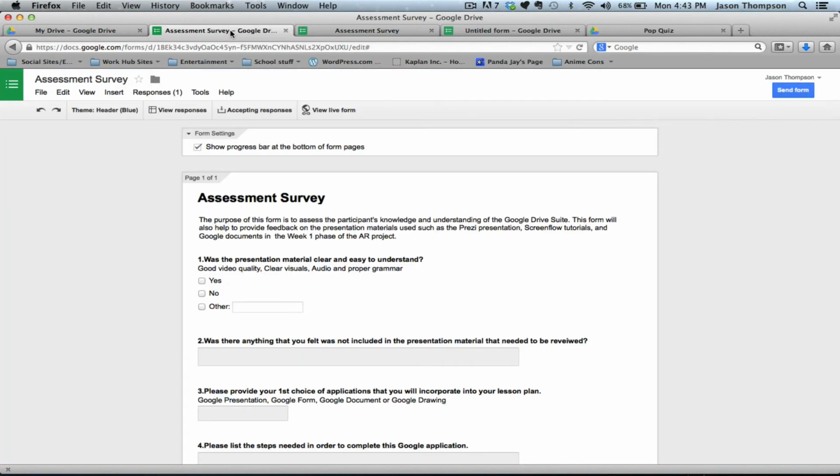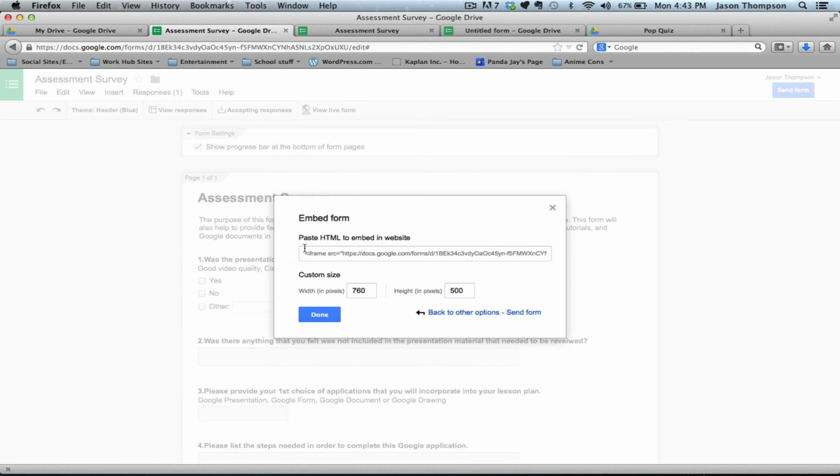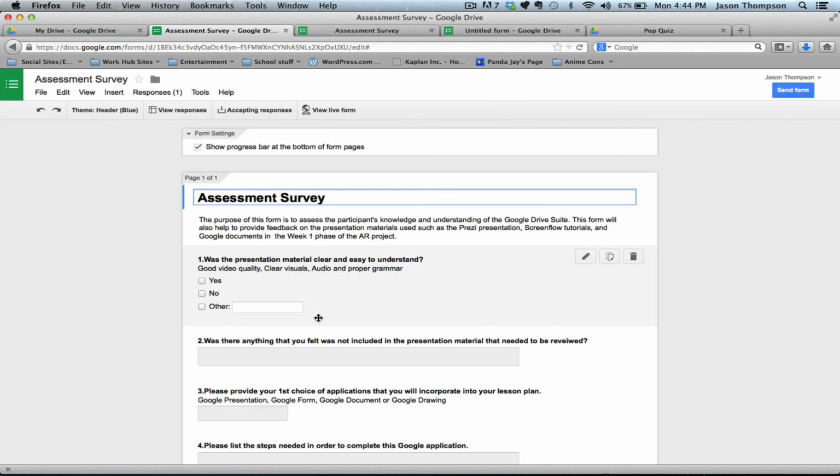Now let's go back to ours. So now we want to be able to share this form. So we want to go to send form. Right here you can send it either via email or groups, or you can share the link as you can see here. Or if you need to, say you wanted to embed it on a Google website or any other website, you would click on embed and it gives you the HTML code. With that, you're pretty much done and ready to create your own survey.